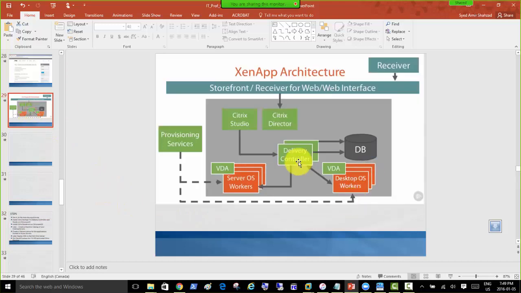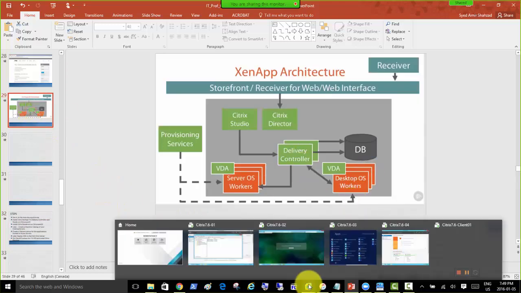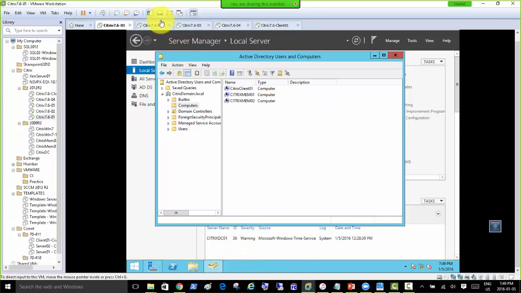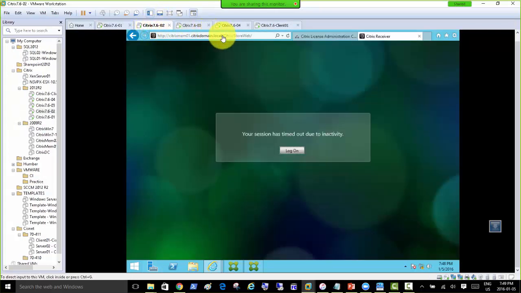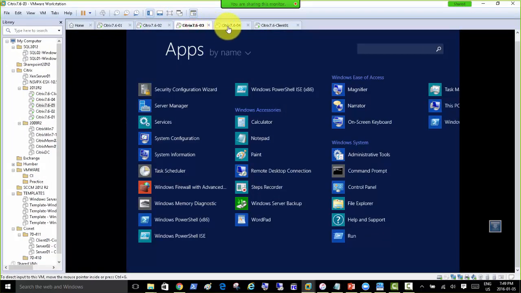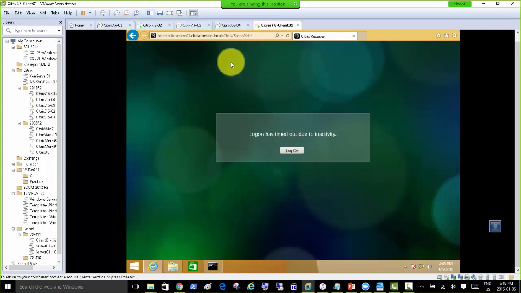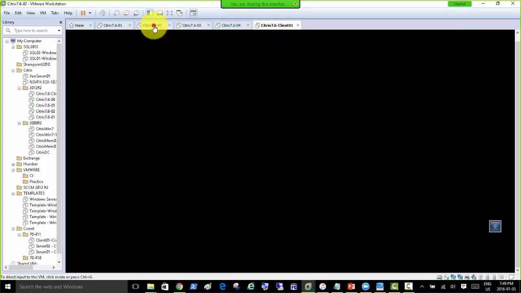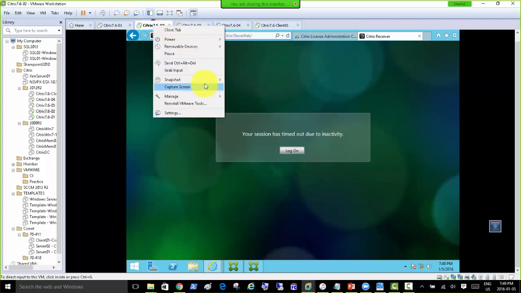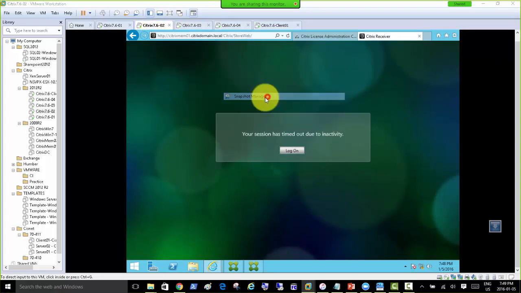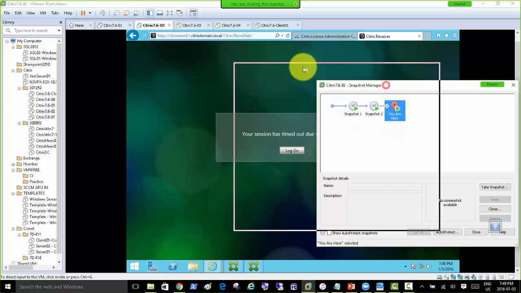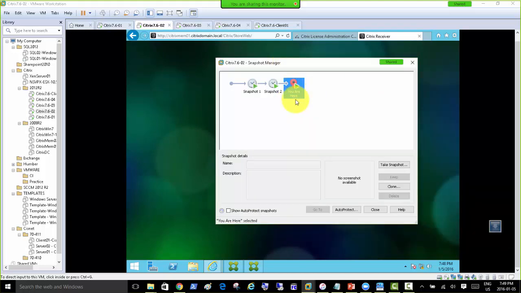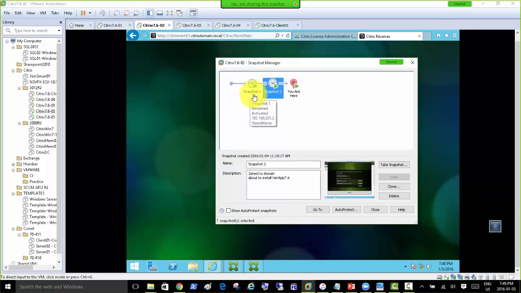So with this in mind, of course I have to practice. This is how it looks. This is the client side and store web and everything there. But I had done this snapshot thing. So, snapshot manager. While we are deploying, we're going to be discussing some more concepts and some new terminologies. So this is where I joined to the domain, about to install XenApp 7.6.